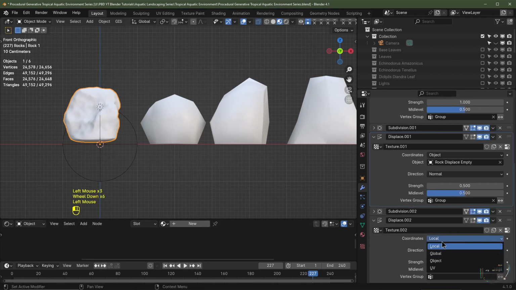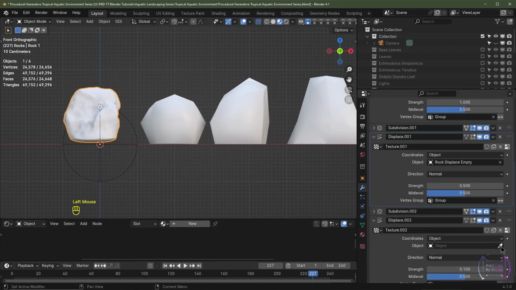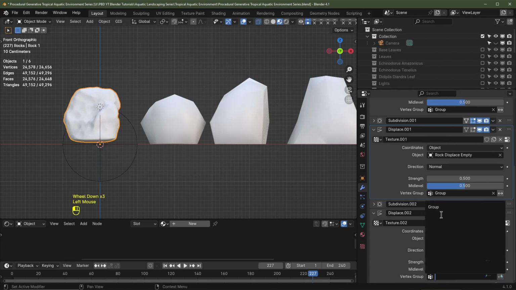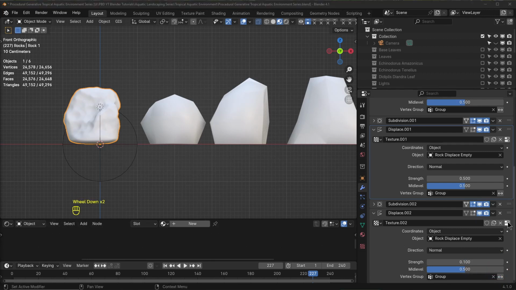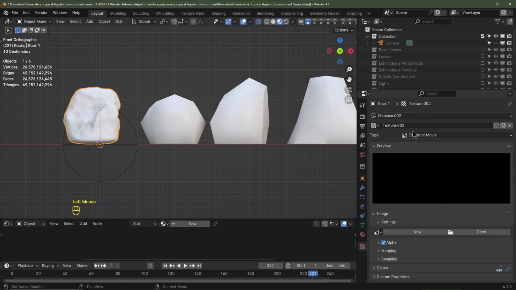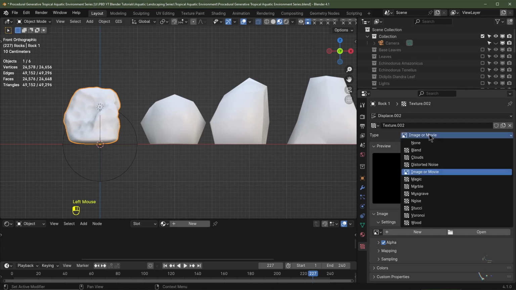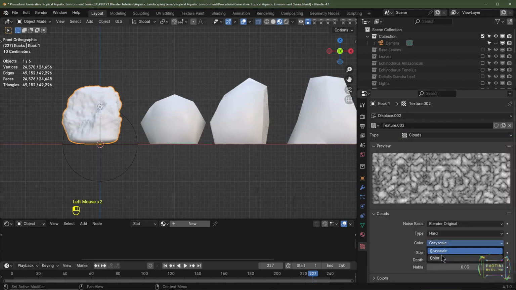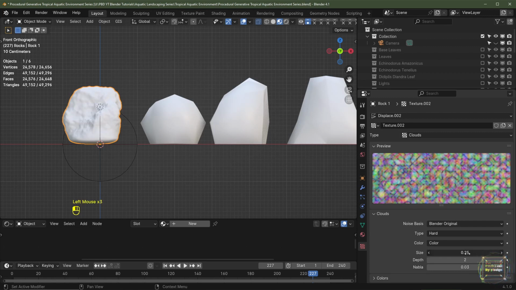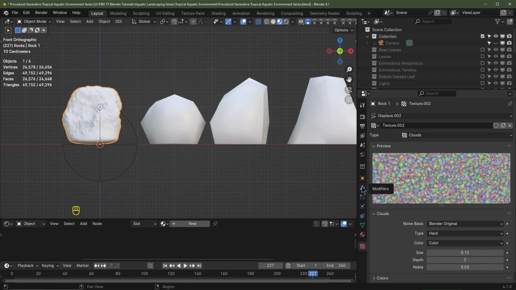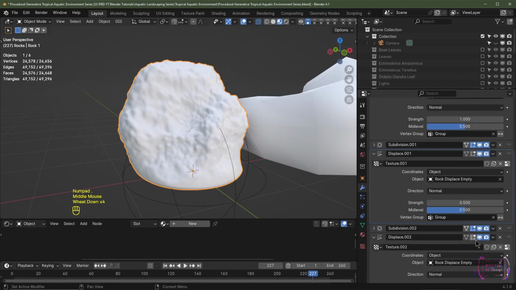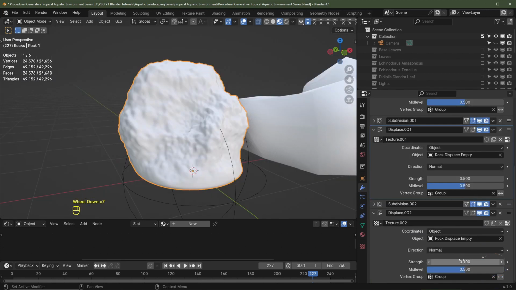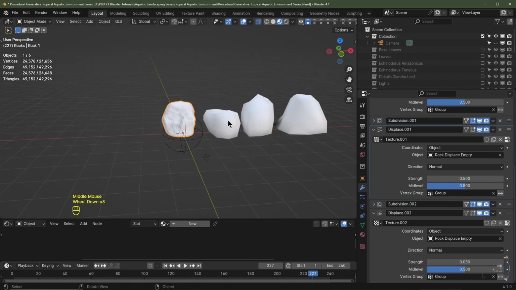I'm going to change the coordinate system from local to object, and that object again is going to be the rock displace empty, and we'll choose the vertex group, which is group. Click the texture tab button here, which will take us into the textures. Change it from image or movie to Blender clouds again. Change it from soft to hard and grayscale to color, and I'll give it a size of 0.12. I'll then go back to my modifiers. I'm going to change the strength of this displacement modifier to, let's say, 0.05. Let's try that. Okay, I'm happy with that.